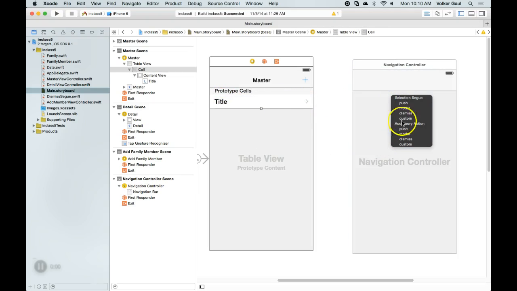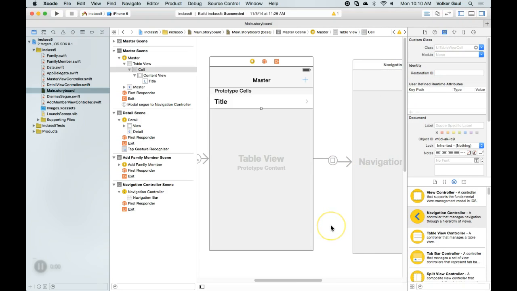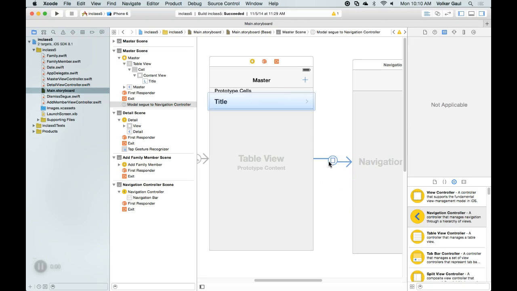There we go. Okay, and we want this to be modal now, right, because it was push. We want it to be modal. And let's immediately name that. That's a selection segue, yeah, the top modal, not the accessories. So this will be show details, or view details or whatever you want it to be, but I'm going to go with show details.